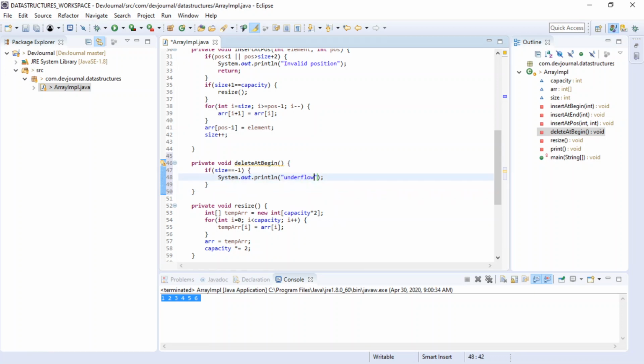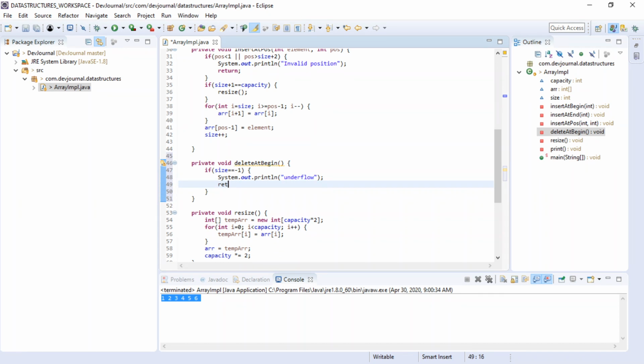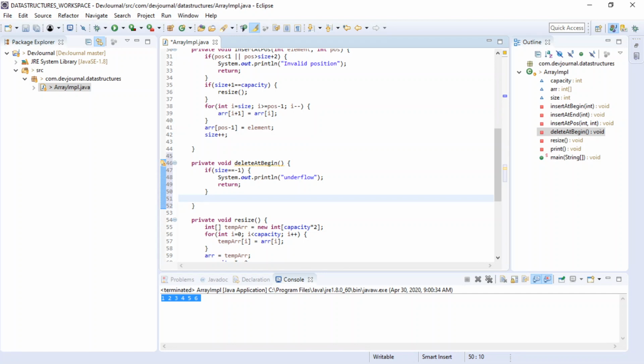Okay. Also, let's return if this condition arises, and then if this is not the case, size is greater than 0, then we can delete. So for deleting, let's write a for loop.